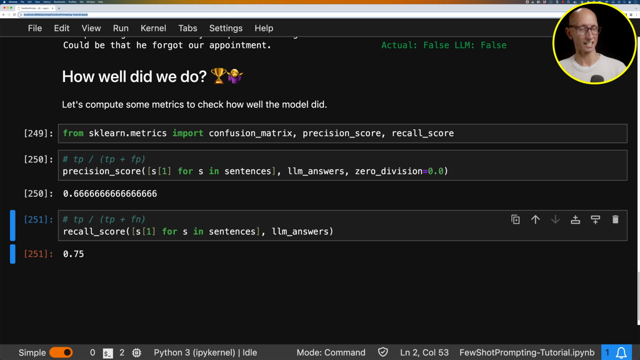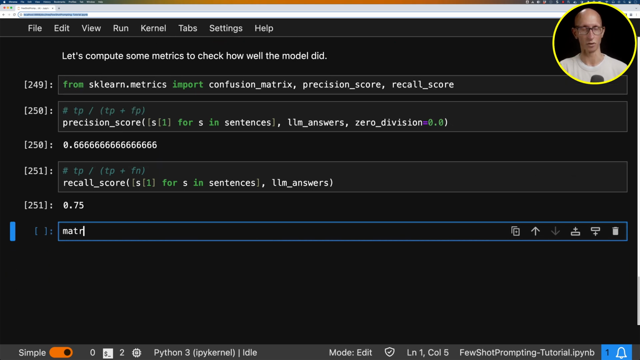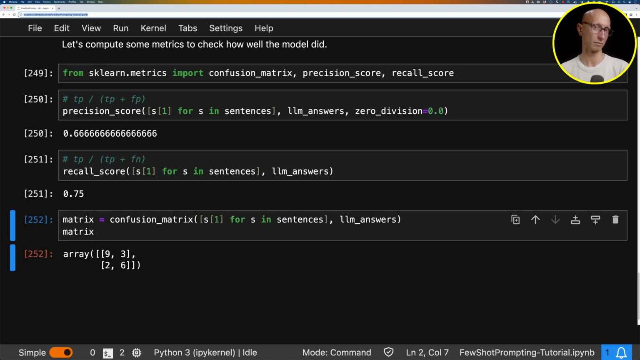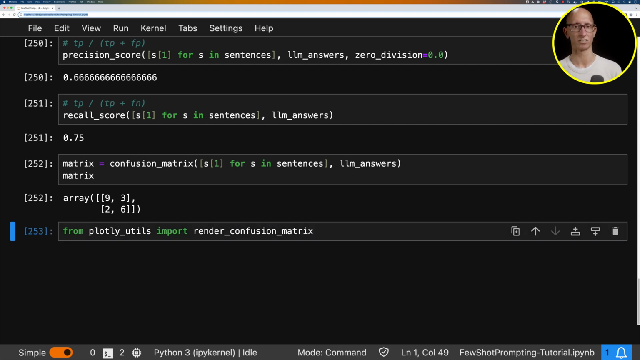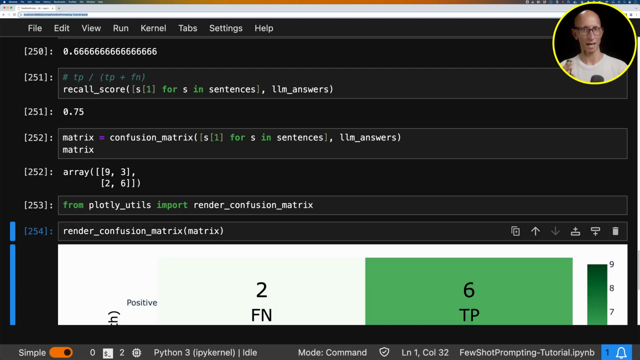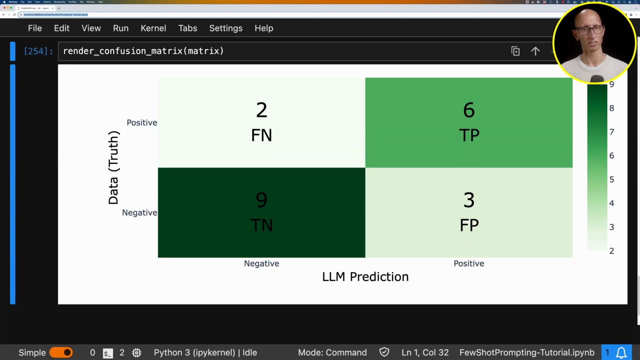We can also create a confusion matrix, which captures those four: false positive, true positive, false negative, true negative, and puts them all into a nice square. We can call that and print it out, and you can see we've got the results. It's not entirely intuitive what it means at the moment, but I've made a function called render confusion matrix using Plotly. Again, the code for everything will be in the description, and we can call that and get back this nice matrix showing the results.